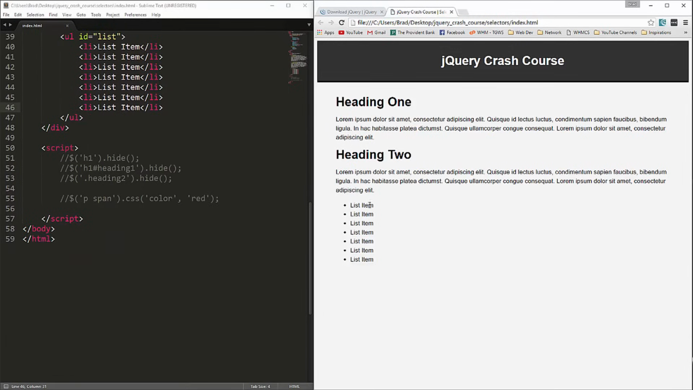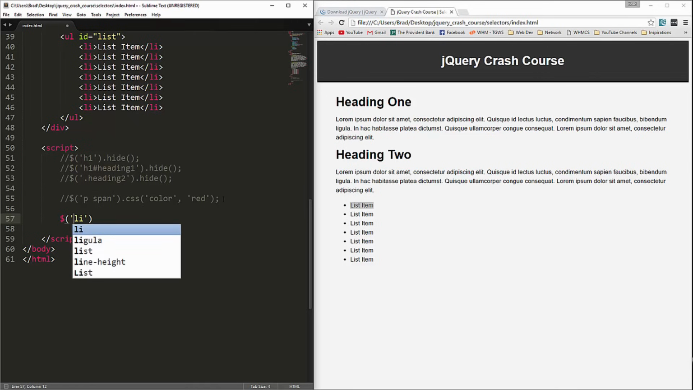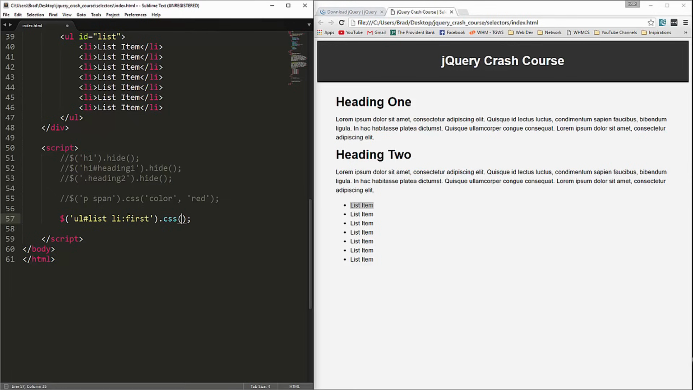Now, let's say that we want to grab this first list item. So what we could do is we can say li. If we want to be more specific, we could say ul with the ID of list and then li. And what we can do is put a colon here and then say first. Then we'll use the CSS method here, and we'll say color red. Whoops.